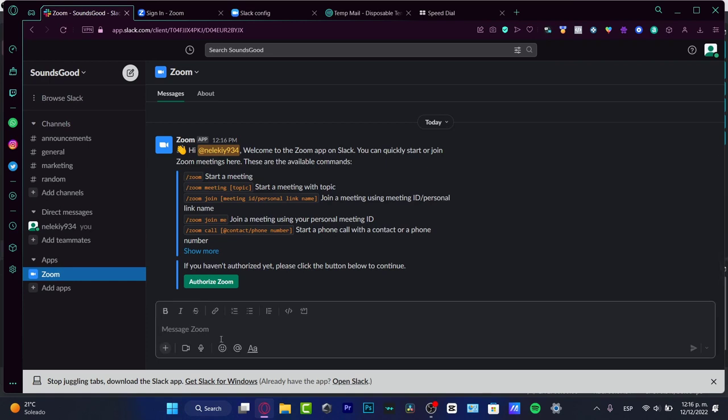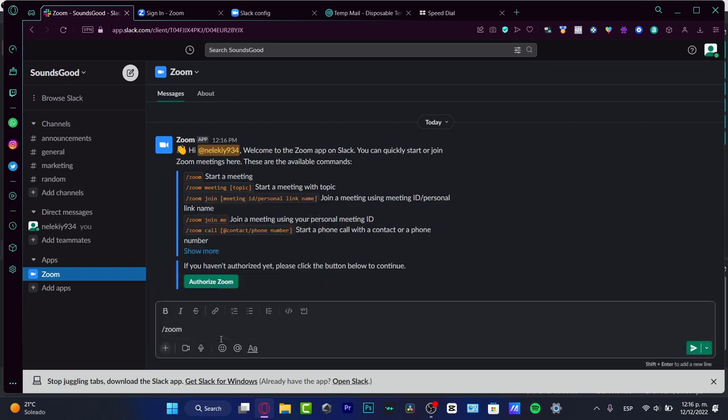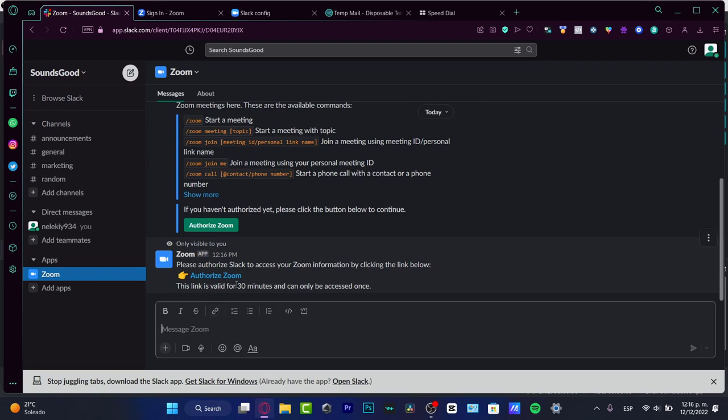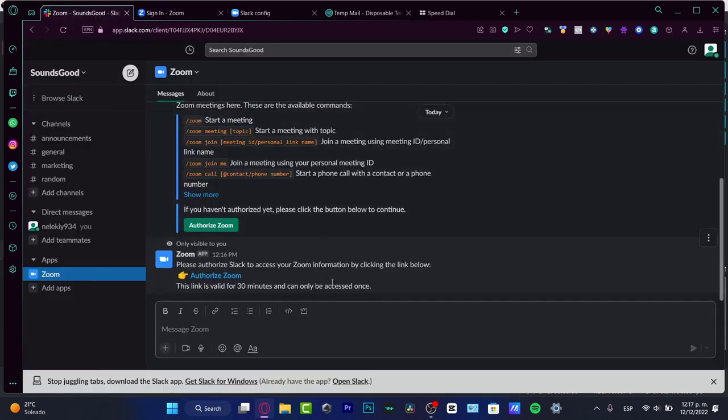So for example, I just need to type the slash and hit Zoom and enter to create a new meeting. So I'm going to hit enter, and here I just need to authorize the access to Zoom. Of course, I need to create an account in Zoom, so this can be working right now. And after that, it's going to be really easy to work inside Zoom.